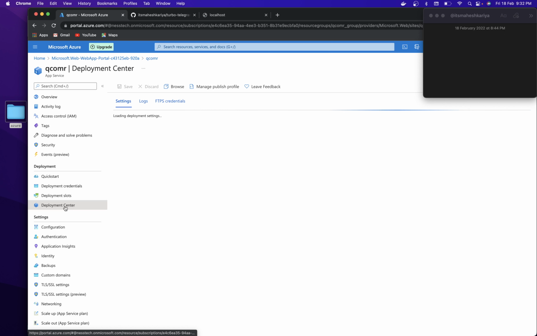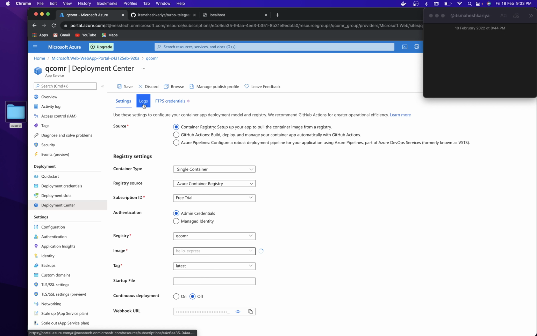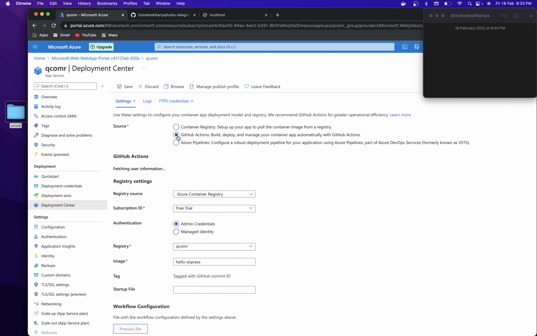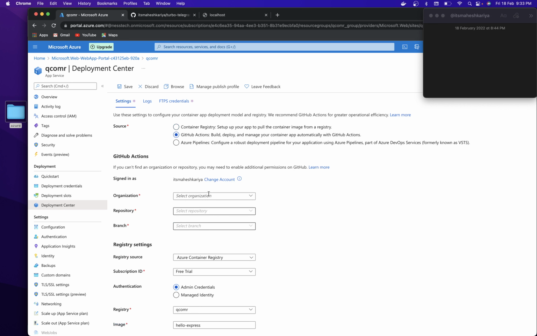And here we go. So you can see logs from here, but before that we need to check this continuous deployment. This is very important, so make this on all the time. And now you can connect to your GitHub Actions. Once you click here, it will ask for the organization. I already logged in. You can click here on account. You can authorize your GitHub.